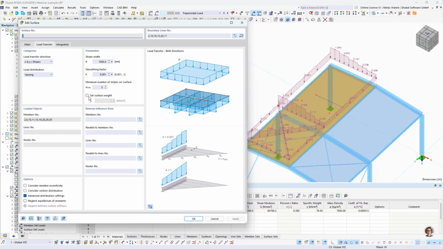It's also possible to set a surface weight if you want. That's just an easy way to consider the weight of the surface, but it's the same as if you would apply the load by hand outside of the load transfer surface. Okay, this would be the settings for the parameters, but we still have some more options at the bottom of the load transfer dialog.